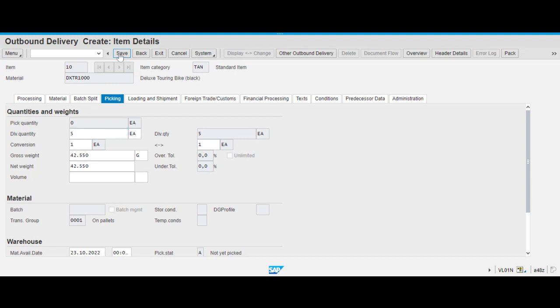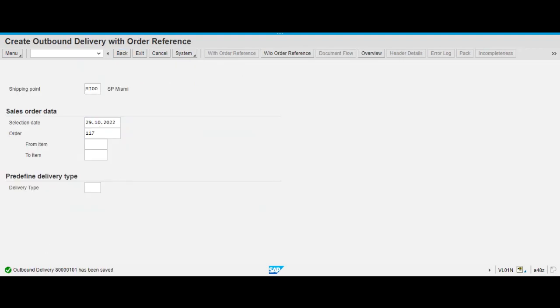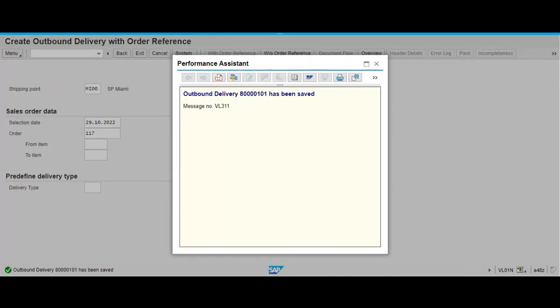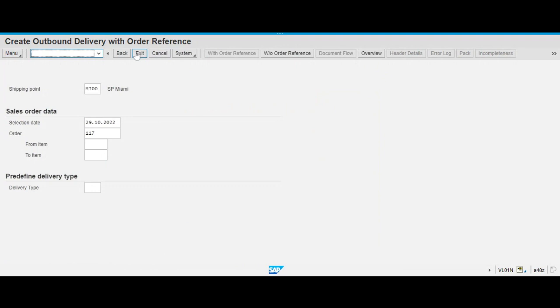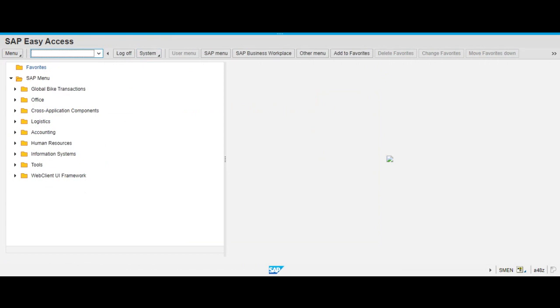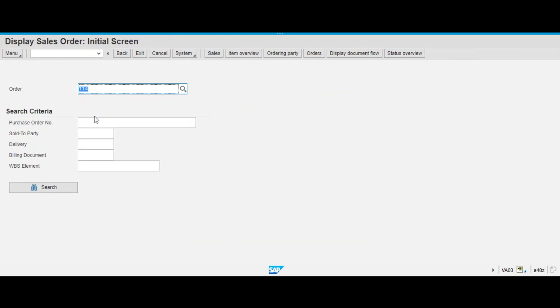Let's see, save, and a document number has been generated. See, outbound delivery has been saved. So just take this number, copy them. Now again, if I want to see the status, now you will see how I started this class, 117.